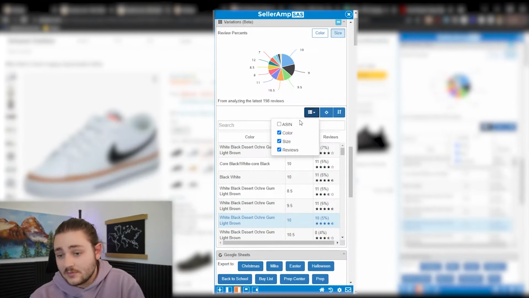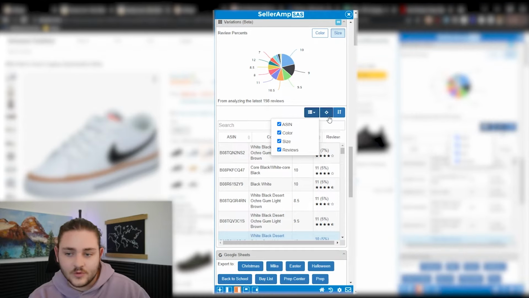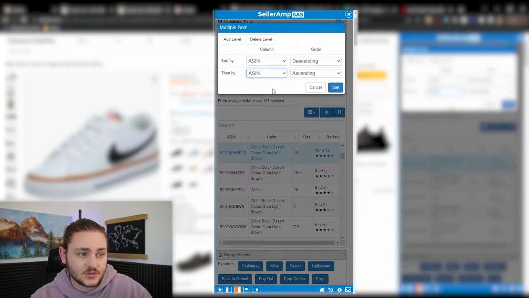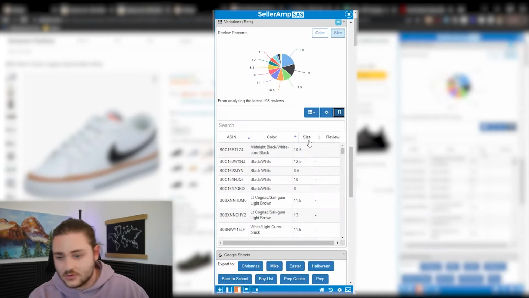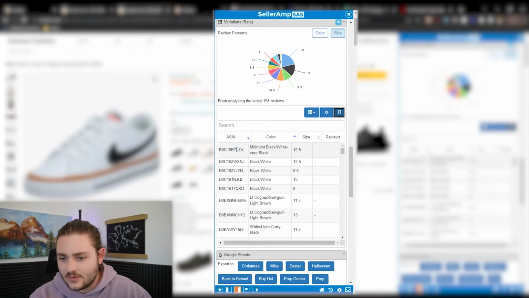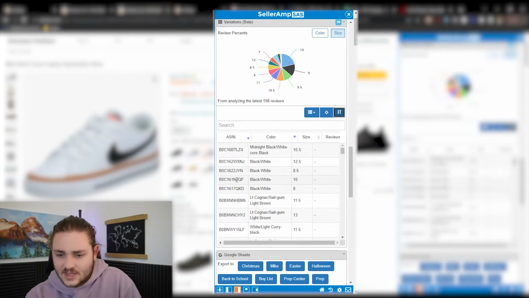And this is also configurable in that you can add ASIN, you can remove things from this. You can also go ahead and add different levels. So if you want to sort by different things, in this case, if you want to sort by ASIN and then color and go from there, you're more than welcome to. It'd be kind of a weird way to filter it in this case, but totally up to you, however you want to use the filters there.